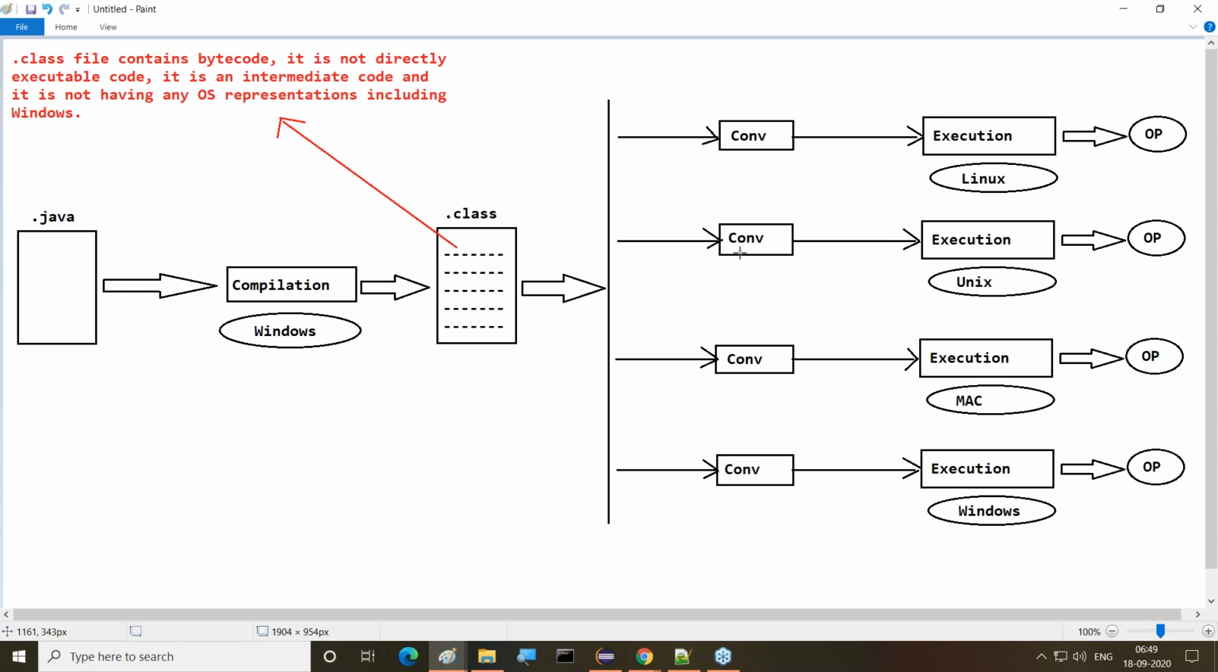These conversion mechanisms take neutral bytecode as input and convert it into local operating system representations. The bytecode which has local operating system representations is called native code, executable code. Once the programs are executed, we are able to get some output.